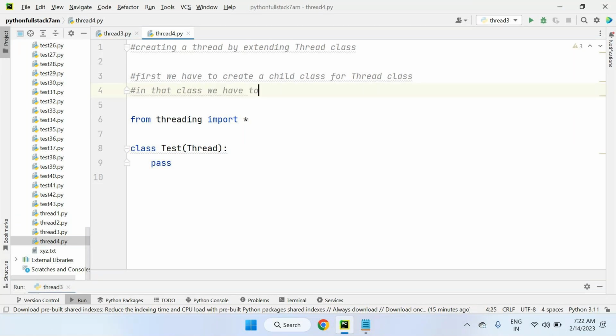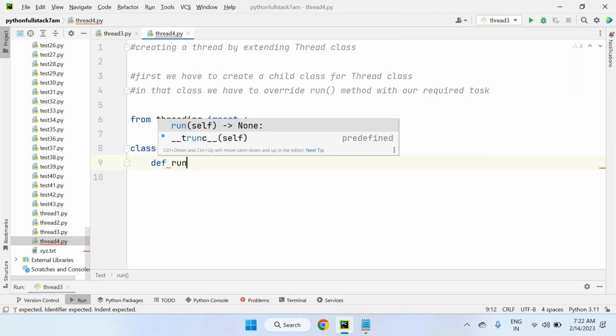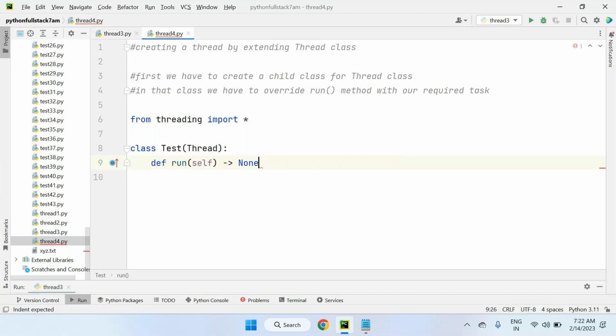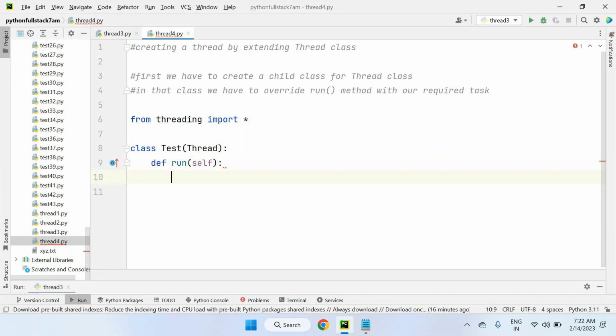In that class, we have to override the run method. Yes, the run method is a built-in method. In that class, we have to override the run method with our required task. Yes, we can use the run method here. def run. The moment I try to use the run method, we can see it's a built-in method. It doesn't return anything, None by default, but we can write something in this method. So it's a predefined method, sir. Inside this run method, I am writing my own task.